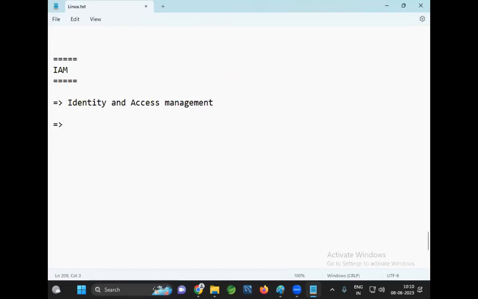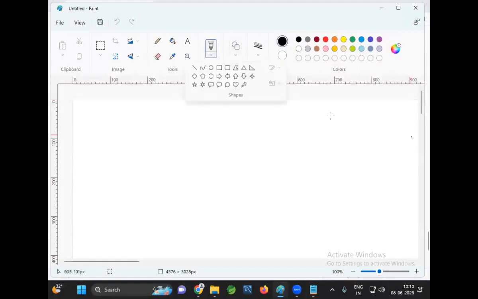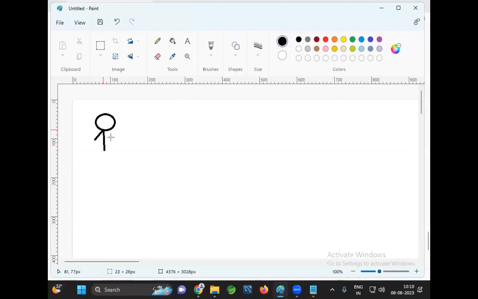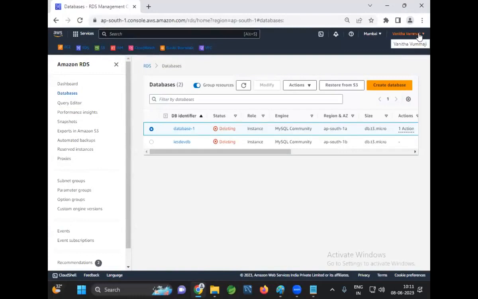It is used to create users, user groups and policies. Now in our project, assume that multiple team members are available, and in our project we are using the AWS cloud platform. In order to work with the AWS cloud platform, we need to create an account in the AWS cloud. We have already created one account in the AWS cloud platform.